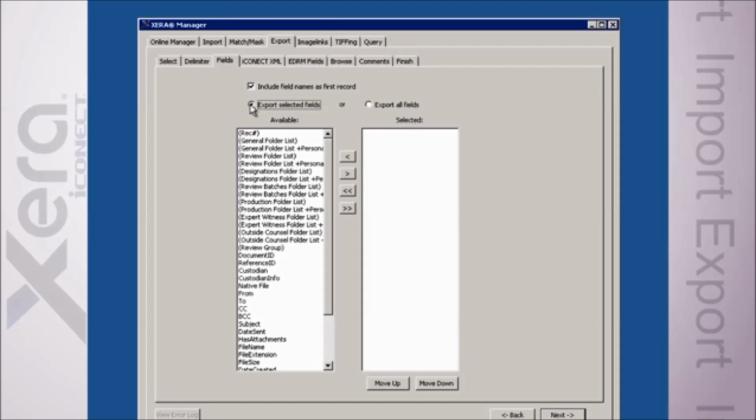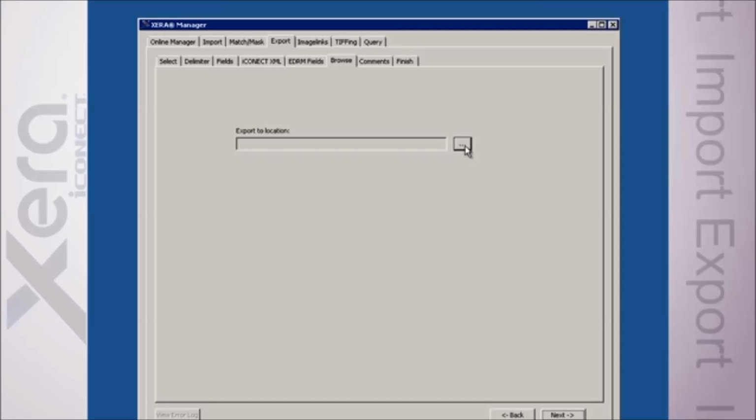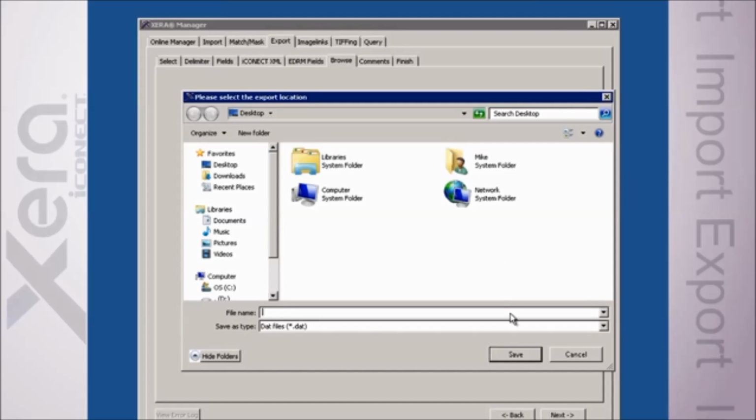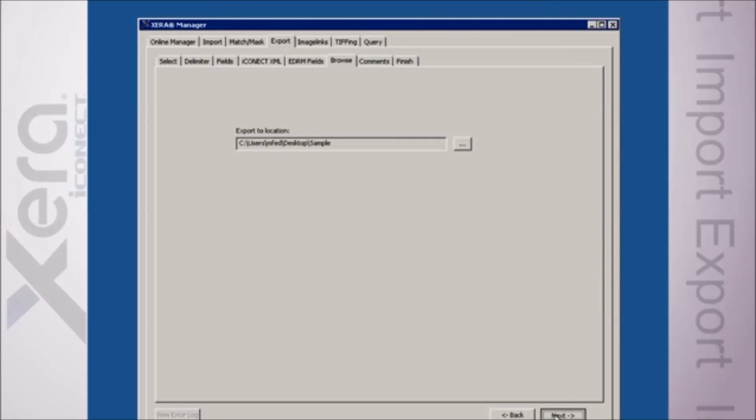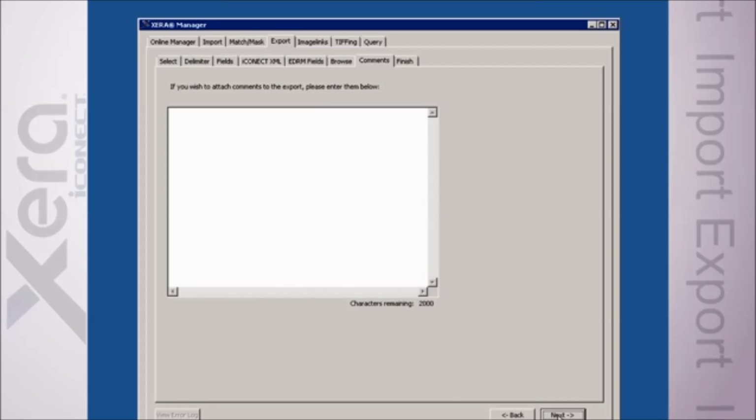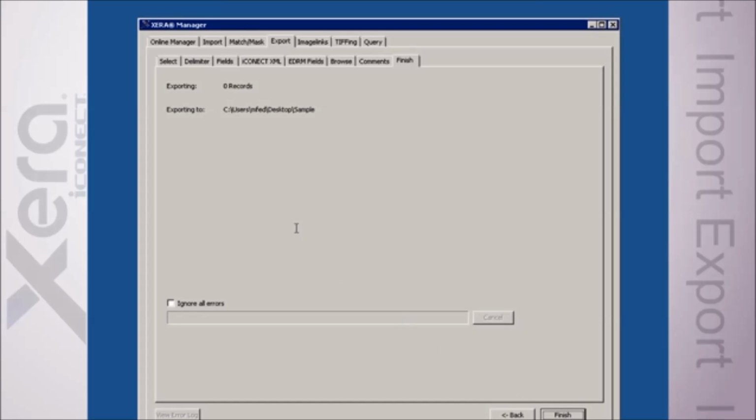For simplicity's sake, I'll simply say export out all fields. Choose the location I wish to export to. Add some comments to go along with this if I'd like. And then I can click Finish and move on the rest.